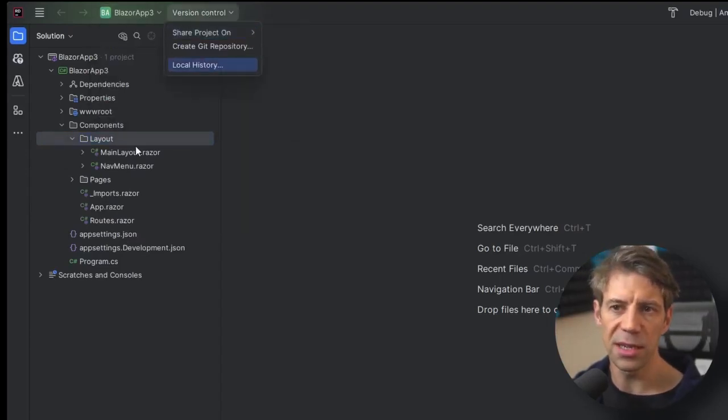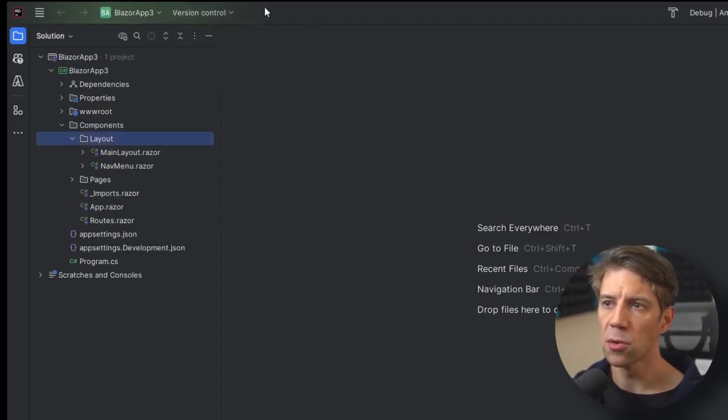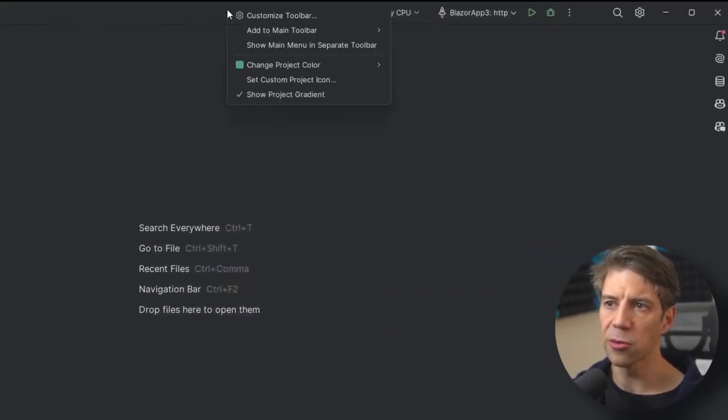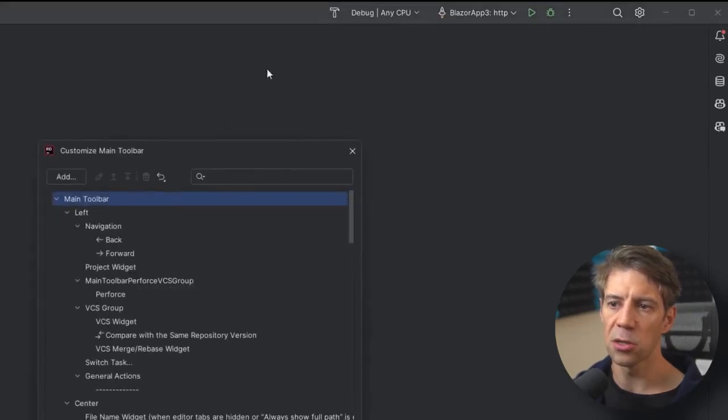So this isn't in Git at the moment, but you could from here change branches and do various things. We'll talk more about this and local history later on in the course. All of these things we're going to talk about. You can right click and say customize. So you can customize how this toolbar looks.